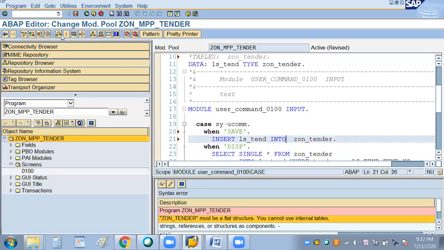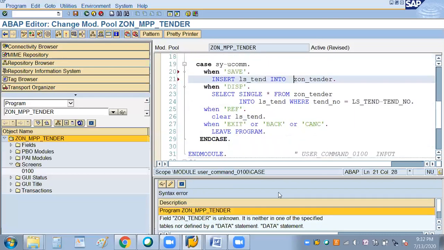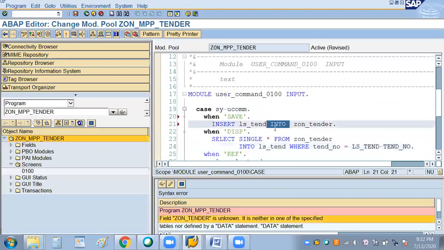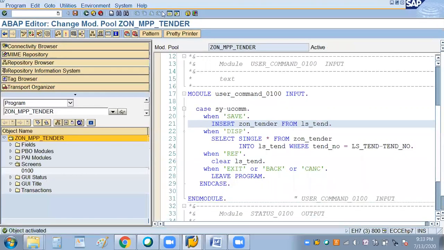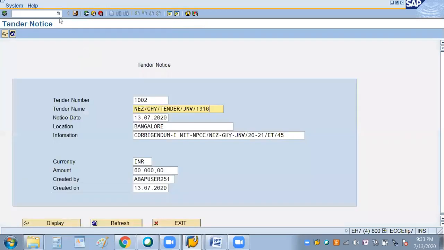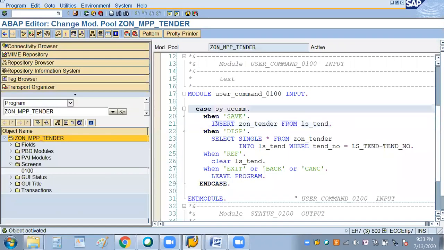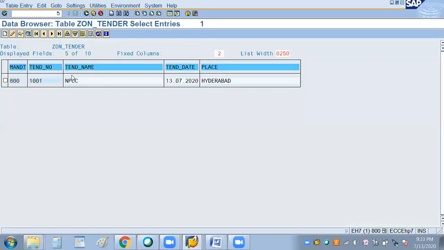Okay, nothing wrong. The program is now activated. Now let me run this transaction again, because the previous run was with the earlier logic we added, so it won't trigger that new part now. We have to execute it freshly. I place the breakpoint. I would like to show you how this works.